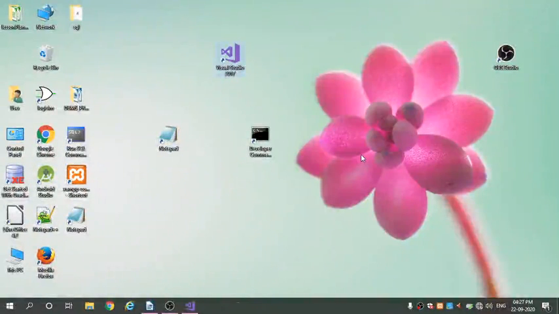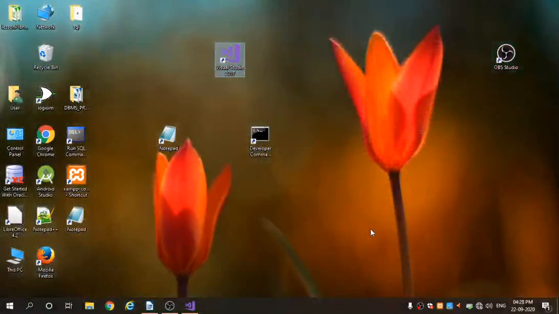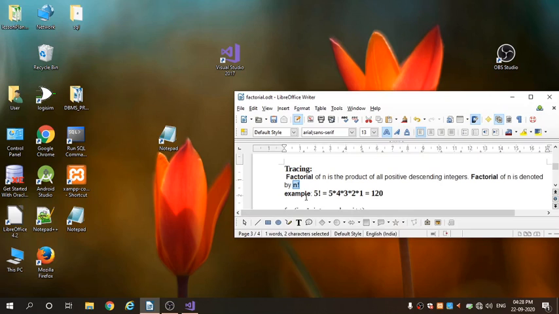In today's C# session, we are going to see one more C# practice program, that is factorial of a given number. And you know already what a factorial is. Factorial is the product of all positive descending integers, and that is denoted by n exclamation mark. An example, 5 factorial is 120. You see here it is denoted by n exclamation mark.